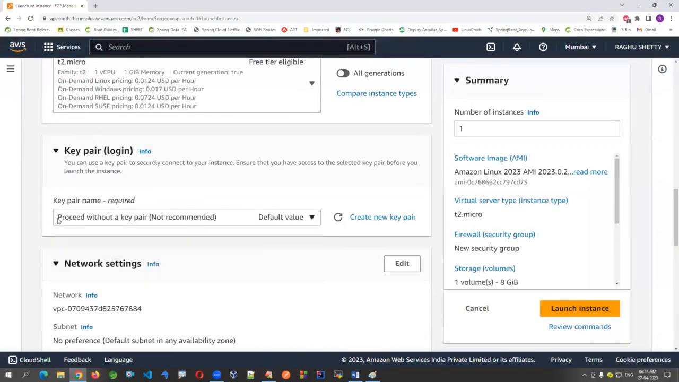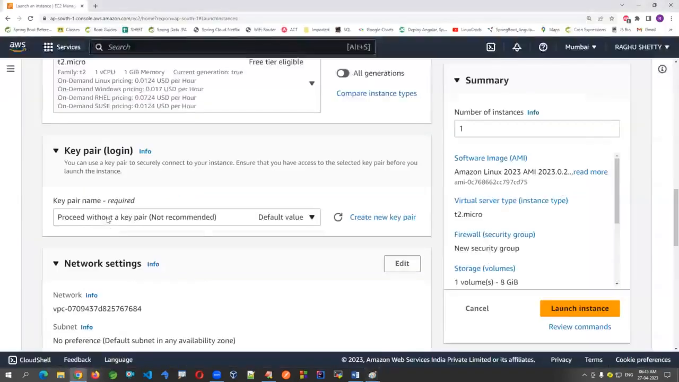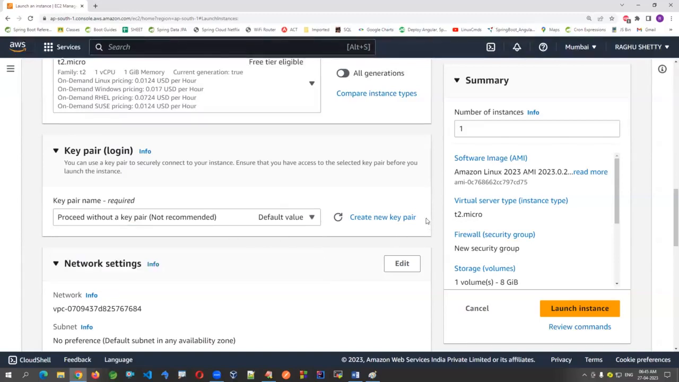I'm choosing one option: proceed without a key pair, not recommended. Of course, I can tell AWS, why all this nonsense? Just allow me, I just want to connect. But it's not a recommended approach. Existing keys you can also see. If you have this .pem key file with you, that is fine. Just now I deleted mine, so I'll create a new key pair.